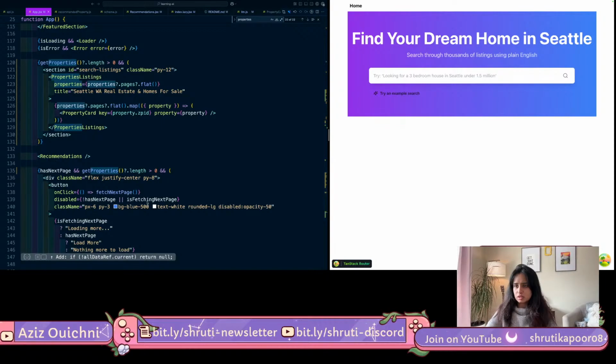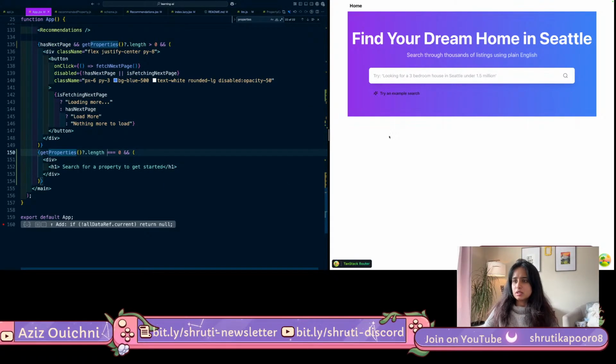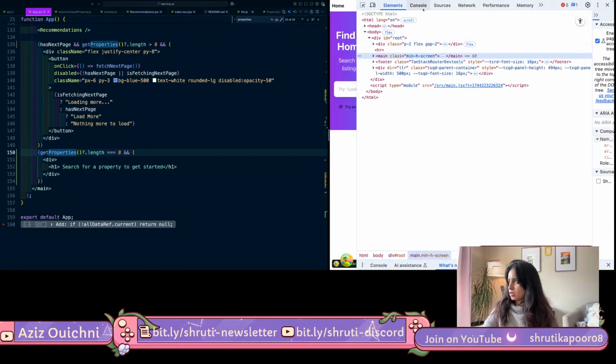Okay, why am I not seeing anything? Get properties dot length is equal to 0. Inspect console.